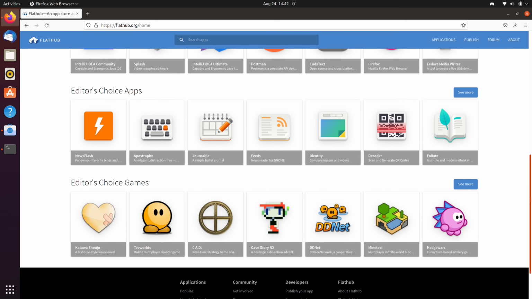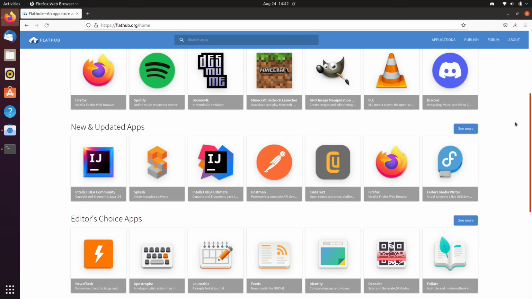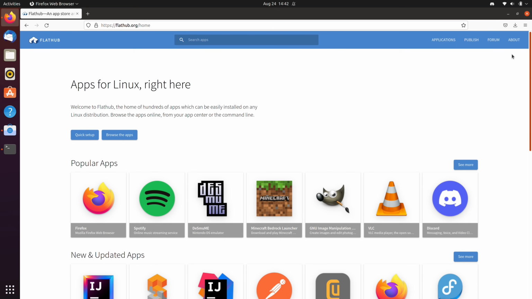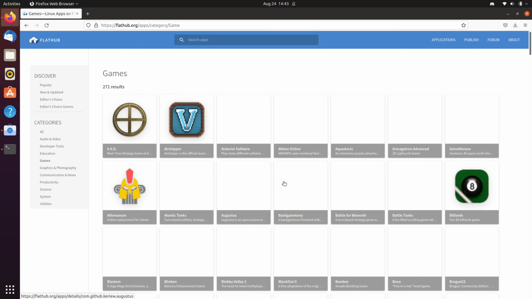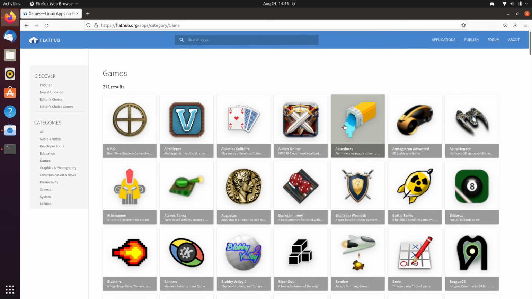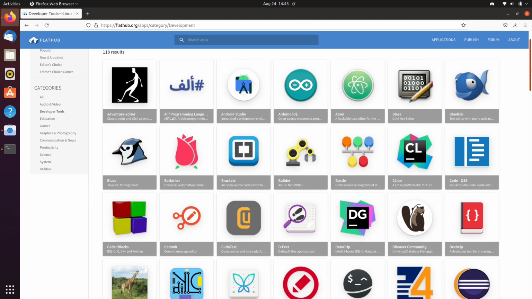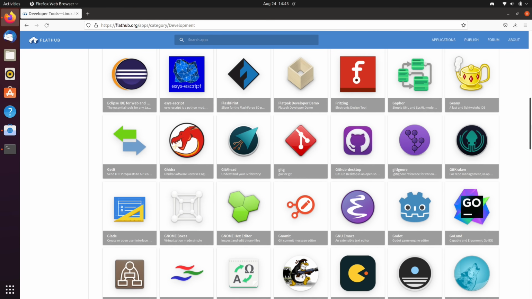And of course, we have all kinds of things here. So we have some games, and we have different categories here. So you can click Browse Apps, and that's where we get the total list of categories. So under Games, you can see that we have quite a few things here. Developer Tools. There's quite a few things here that you can install. So essentially, if it's a popular application, chances are it's probably available in Flathub.